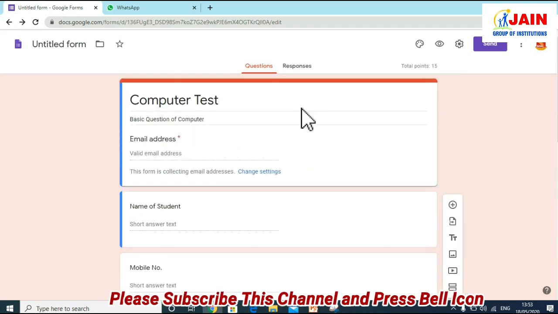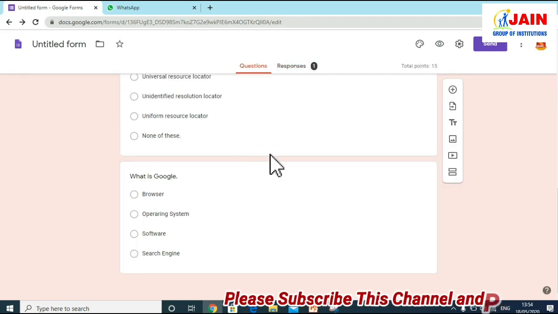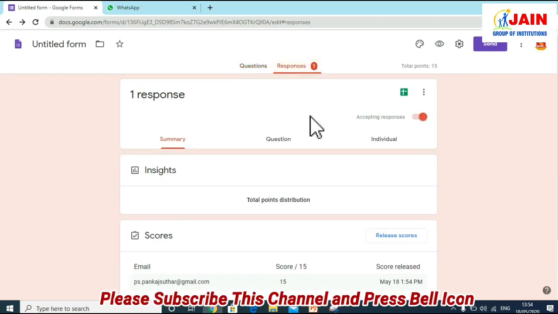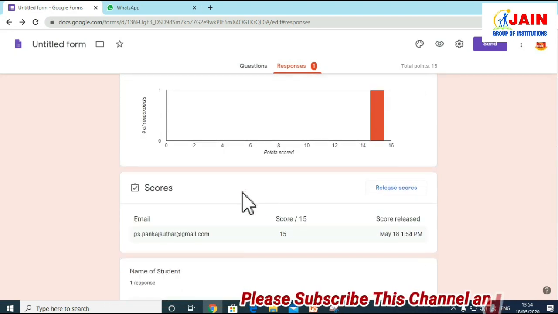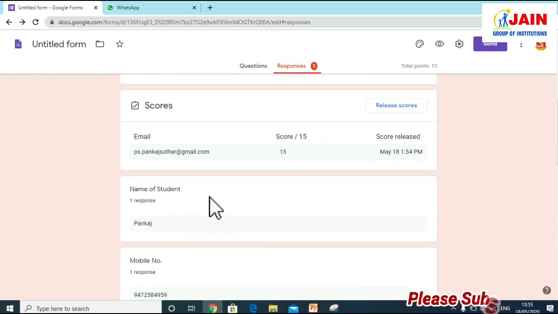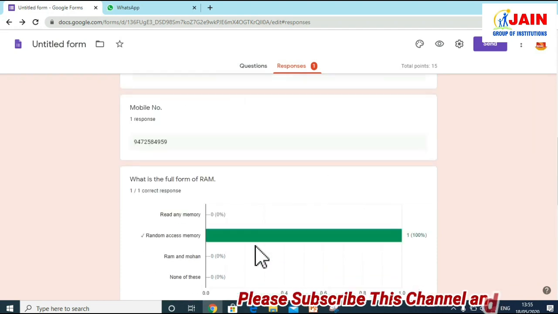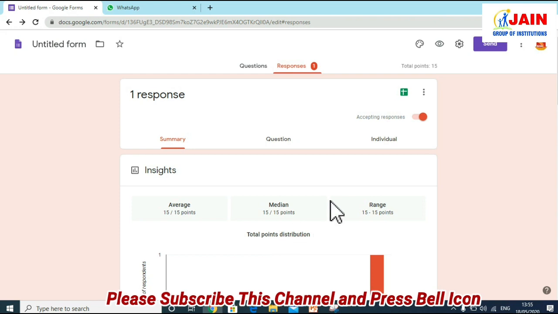This is where we can see responses. Now you can see I have got a response from my friend. He has attempted this quiz. Here we can see email ID is coming, name of the student, he has filled his phone number and his answers. So this was all about the Google form which is used by us as a quiz or test for students. Thank you.